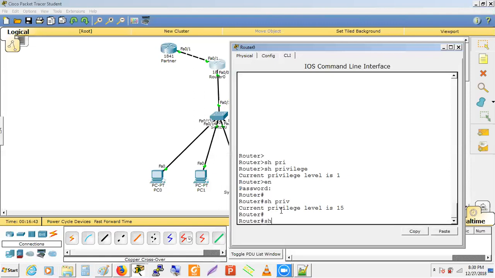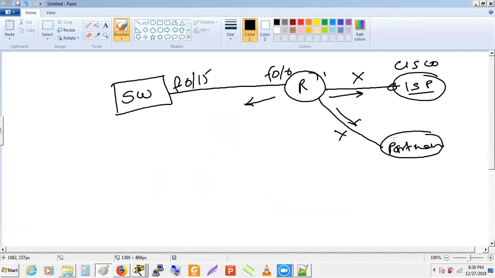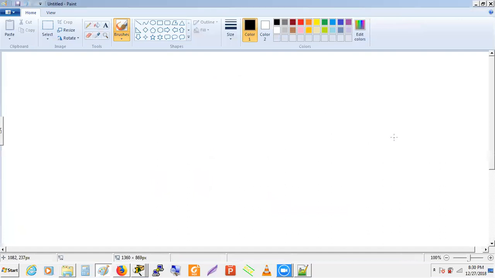So see guys, this is the default behavior of a router. In any router we have a default behavior. When a router is halted, meaning it's not powered on, and when it boots up, in that booting sequence, what is the first process it executes?